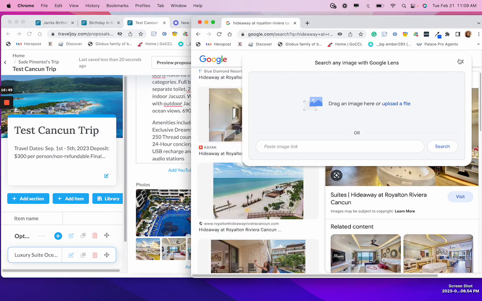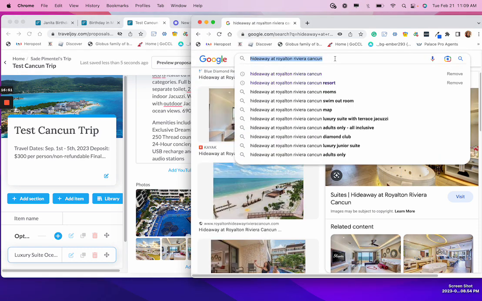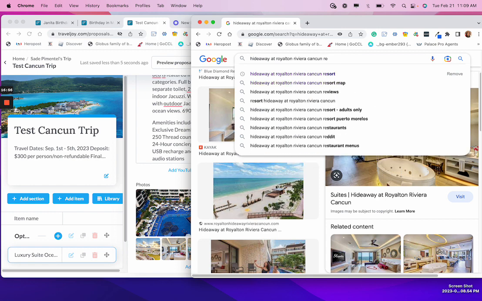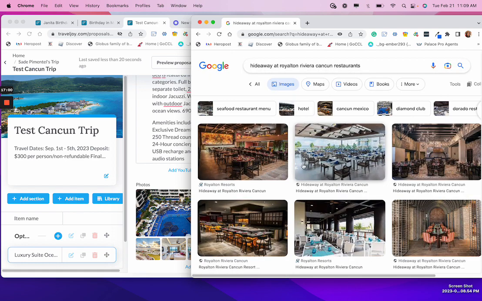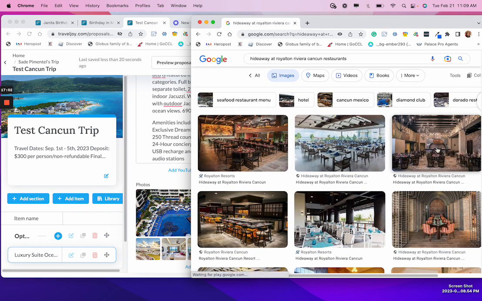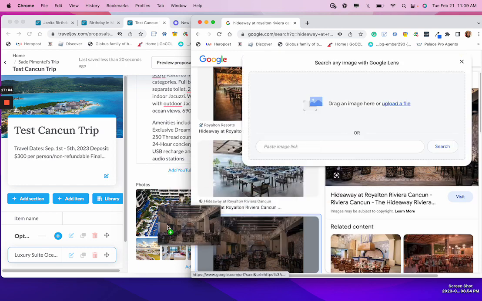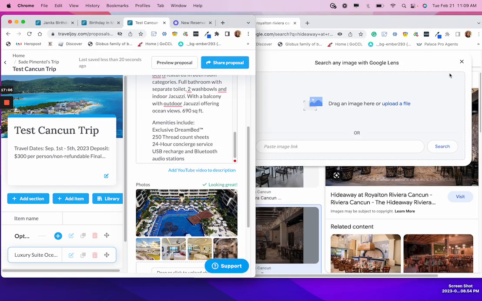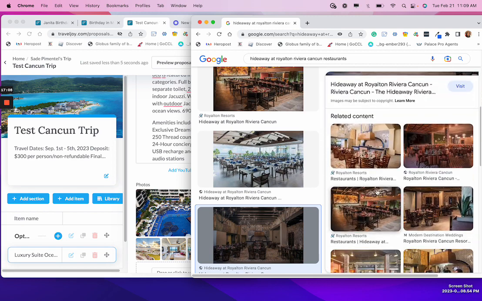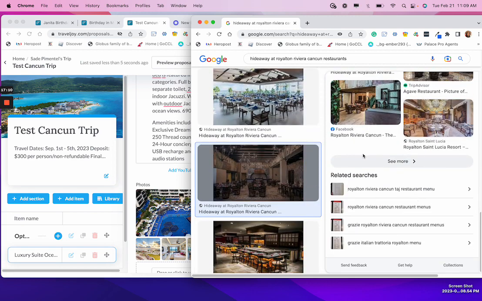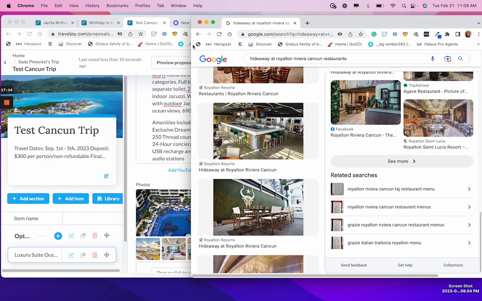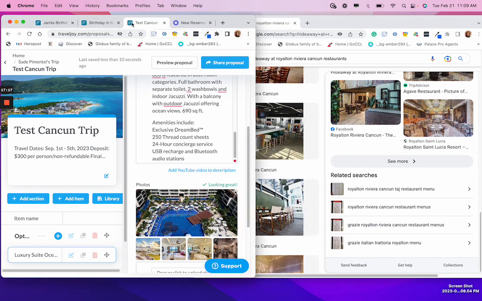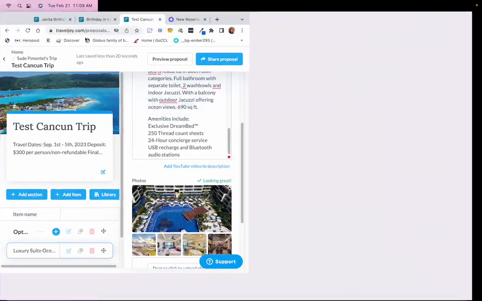I also kind of like to show around the hotel in terms of maybe the restaurant. So I'll put that into Google as well and see what comes up, because you gotta let people know, like, hey, this is what you can expect when you're staying there. Look at some of these options for the restaurants. I've kind of chosen the one I wanted, and I'm gonna show you this too.